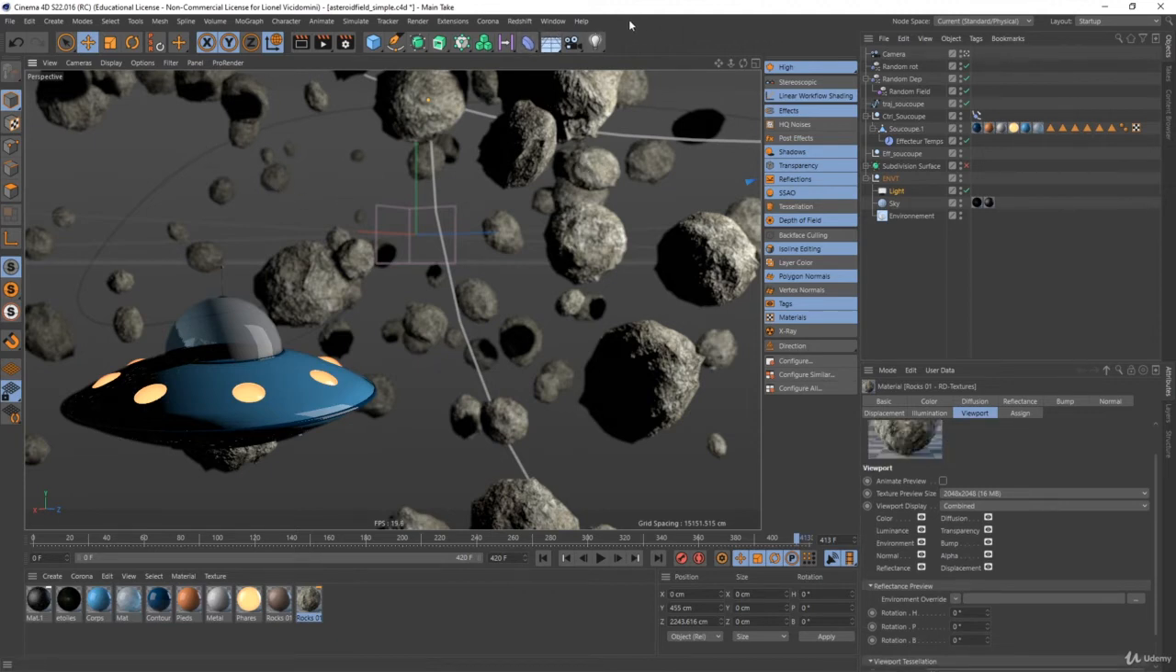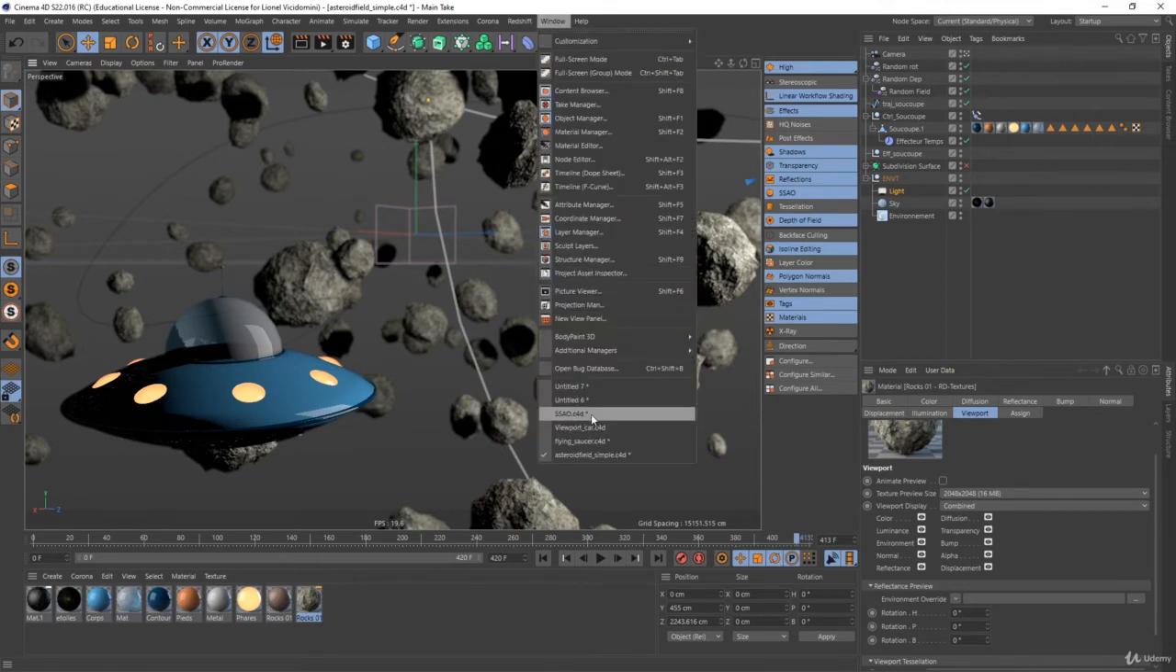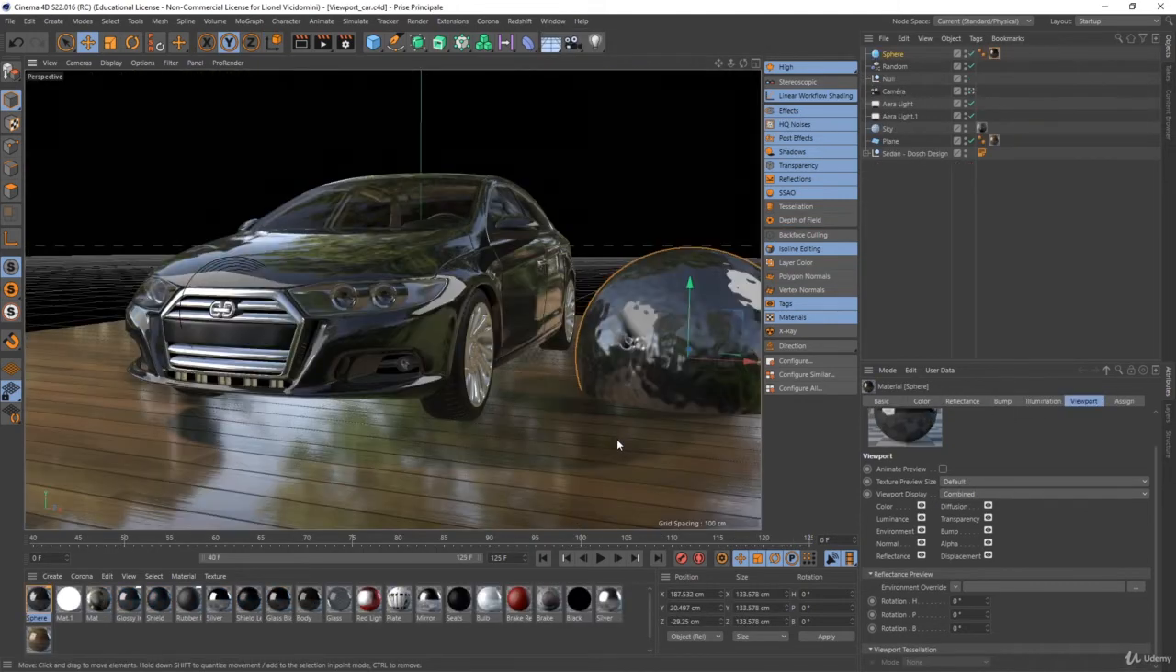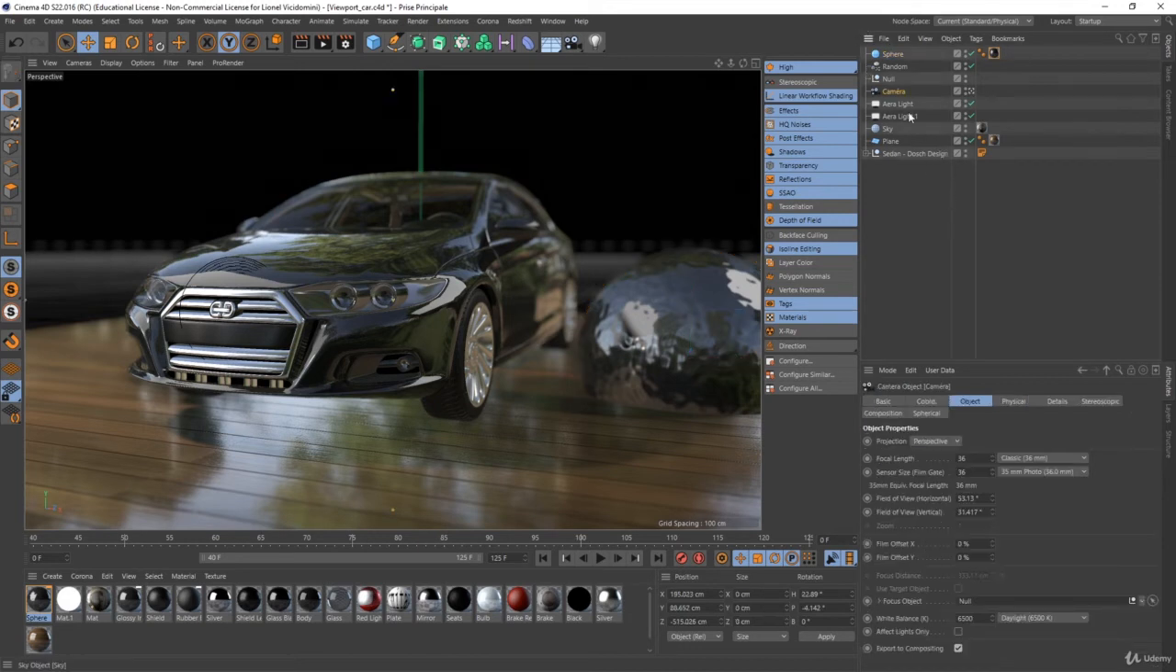We can see that also if we go to window, viewport car, so you can load the file. And in this scene, I can activate the depth of field. You can see our background is blurred now. So actually, you'll be able to set our depth of field by going to the camera. Then in object here, we have a focus object. This is linked to a null. The null is here.